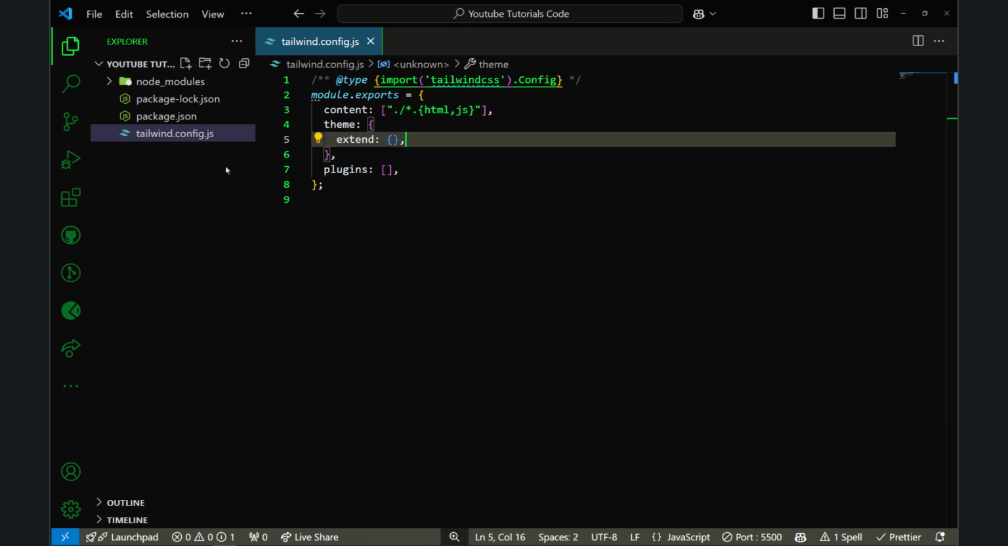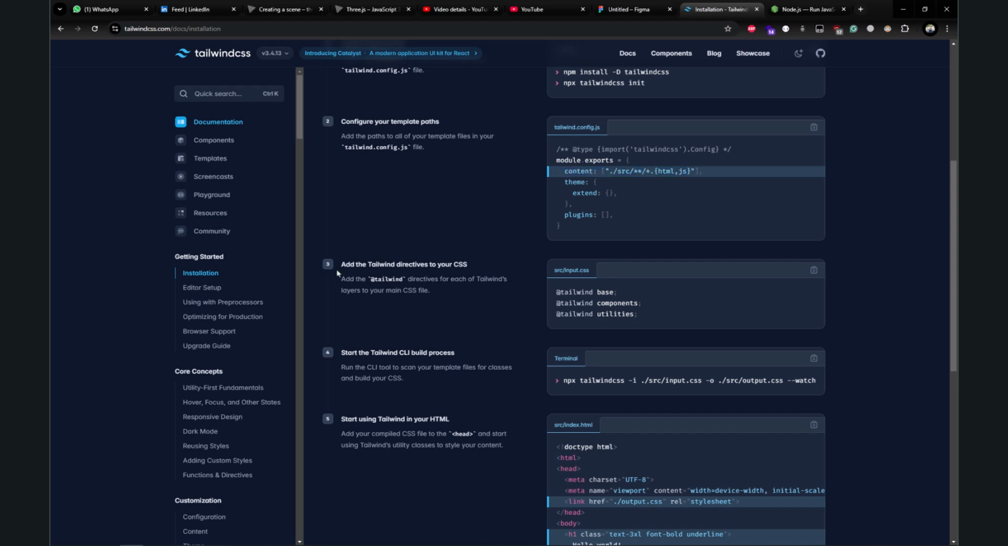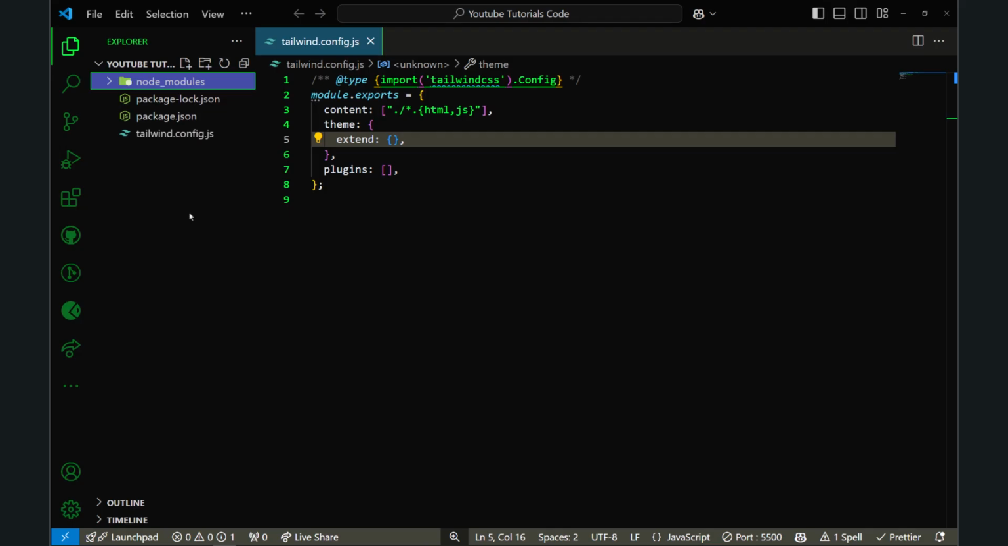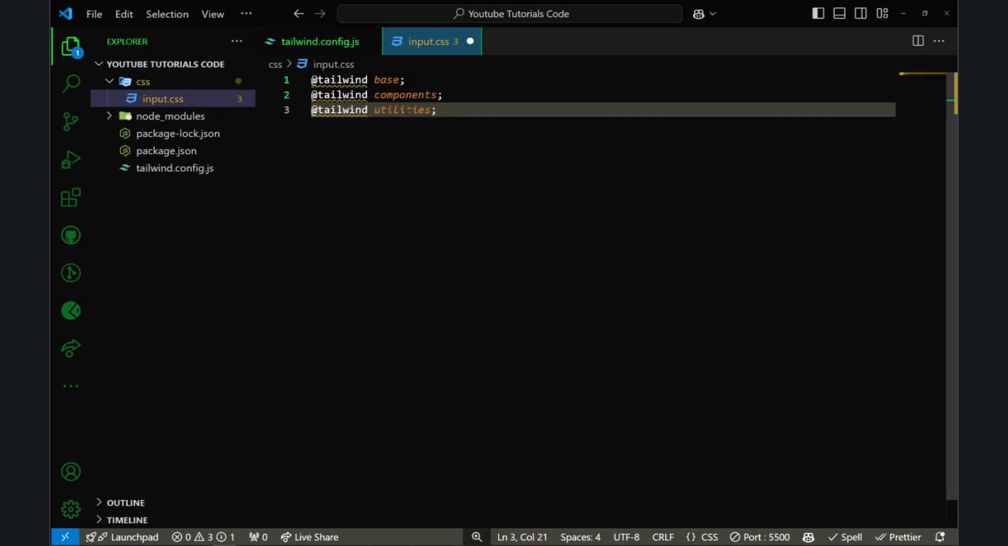Now the third step is you have to go to documentation and then add Tailwind directives to your CSS. So in the source, we are going to have input.css and we have to copy and paste these things. So because we don't have the source folder, I prefer having a CSS folder. So I will create a CSS folder and inside this CSS folder, I am going to create input.css. So in this input.css file, I'm going to paste these things.